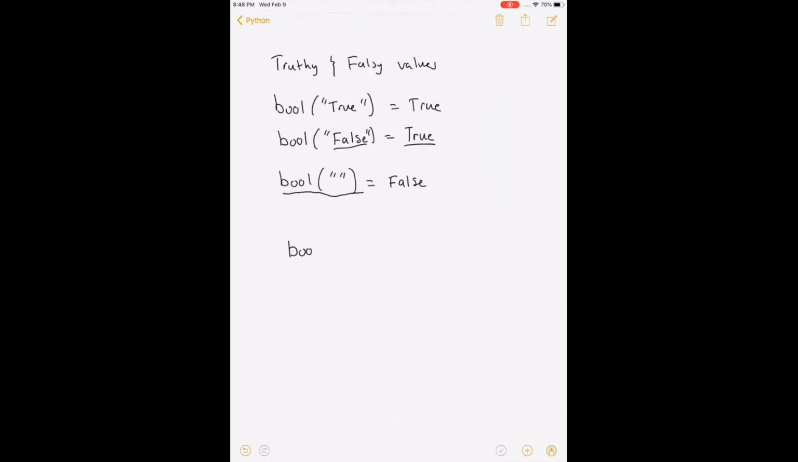If I put bool 5, what do you guys think would be the output? Definitely true. Okay, so we'll go with Sarah. Sarah says true. Okay, so bool 5 is true.